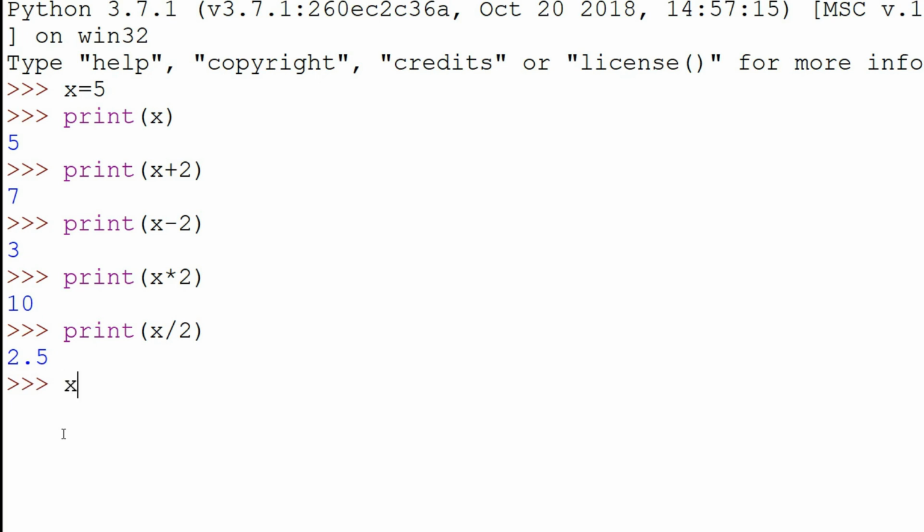How about changing the variable? So how do we make x different? Well, we can say x equal x plus 1. So now instead of 5, x will equal 6. If you want to see that, we can print x again. How about x plus 2? 8.